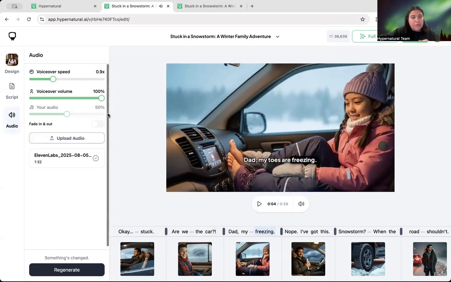Okay, so that's how you just increase or decrease the voiceover speed. The voiceover speed is applied across the entire video. So this is not just for a specific scene, this is for the whole video. Same thing with voiceover volume, you can make it quieter, louder, etc.